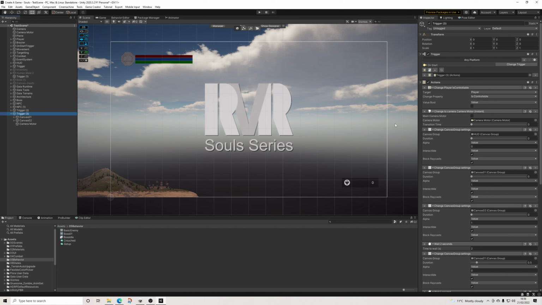We're changing to the other camera. We're setting HUD to 0. So HUD needs a canvas group as well, in case you don't have that. Then the black canvas gets set to 1, and the other canvas with the logo and the text gets set to 1 as well. And all of this needs to happen instantly. That's the important part, so no duration time. It all needs to happen from the very start.